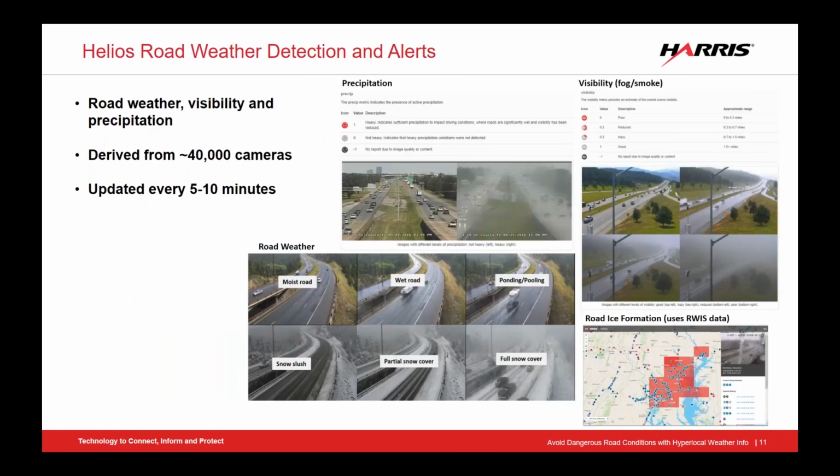I think I'm a little bit ahead of myself. So let me step back for a second and talk to you about what's available from Helios. So like we said, we have road weather, visibility, and precipitation. It's derived from this big network that's continuously increasing, and we update every 5 to 10 minutes.